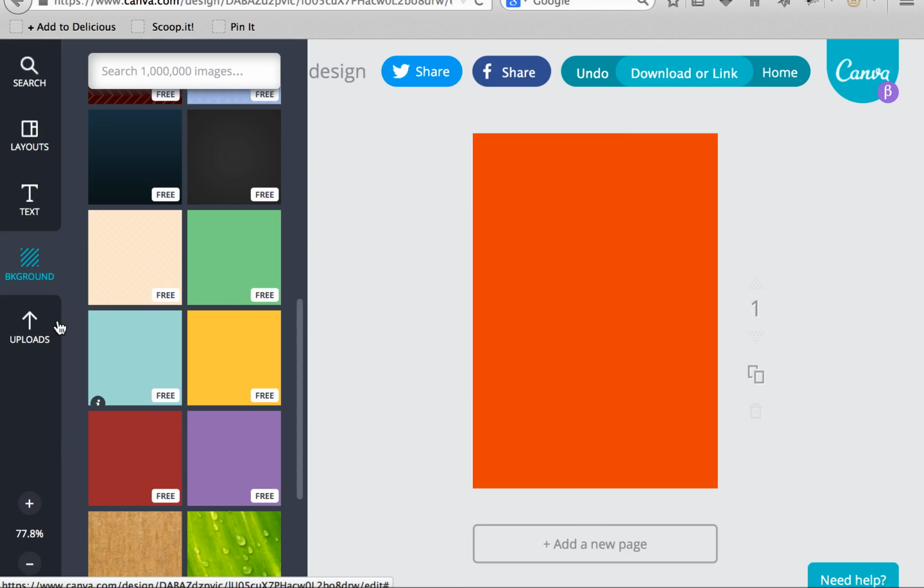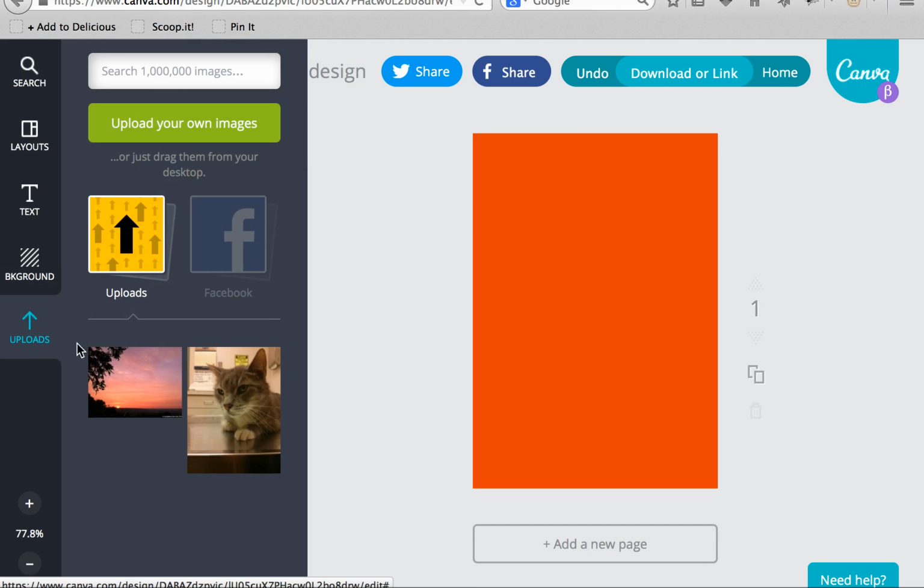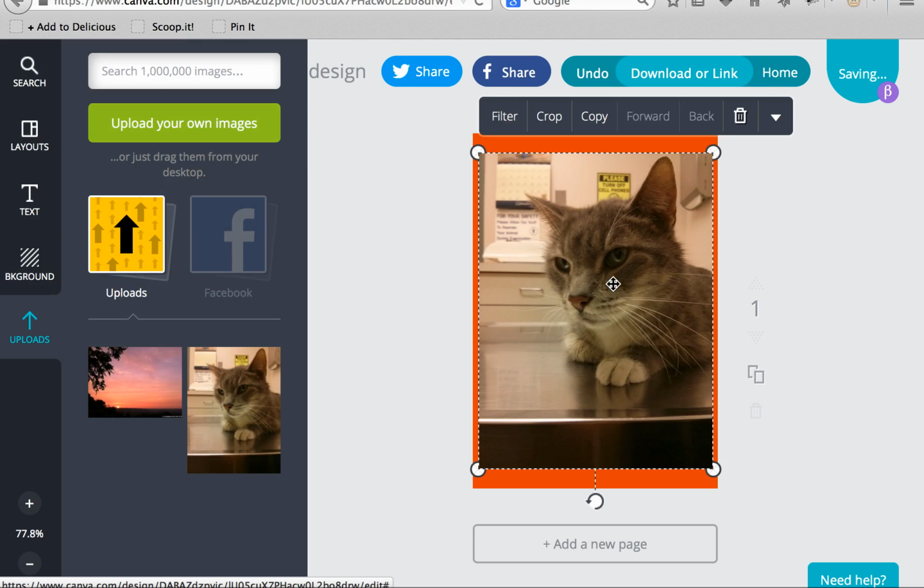I'm going to add a photo. Here in the upload section, I've already uploaded my kitty picture, but I could also just click upload your own images and find my image. This I took with my phone, very casual. It's my kitty who's been sick, so the call to action is going to be about funding healthcare for stray animals. So let's crop this photo first of all.